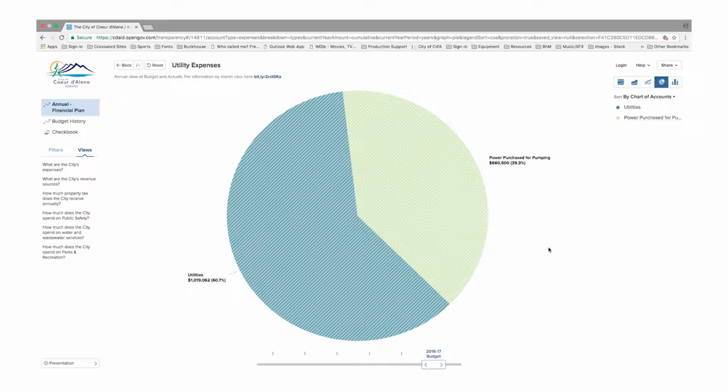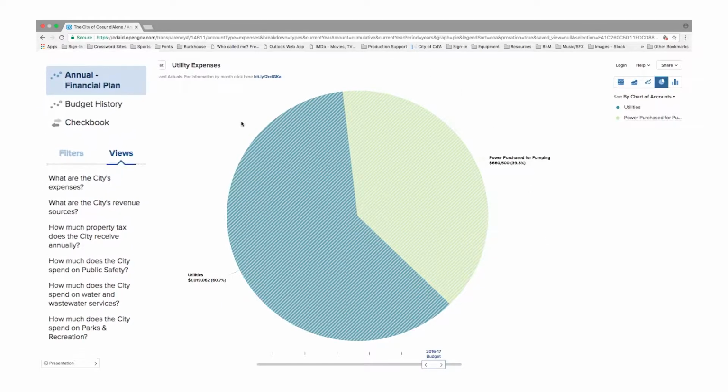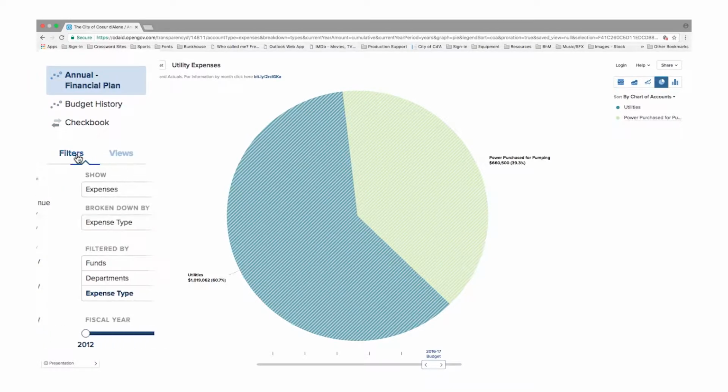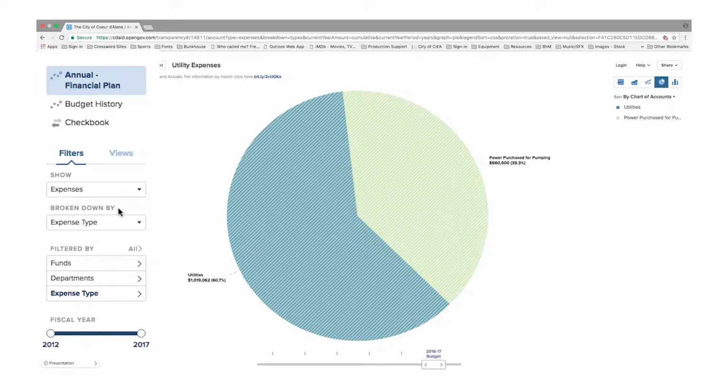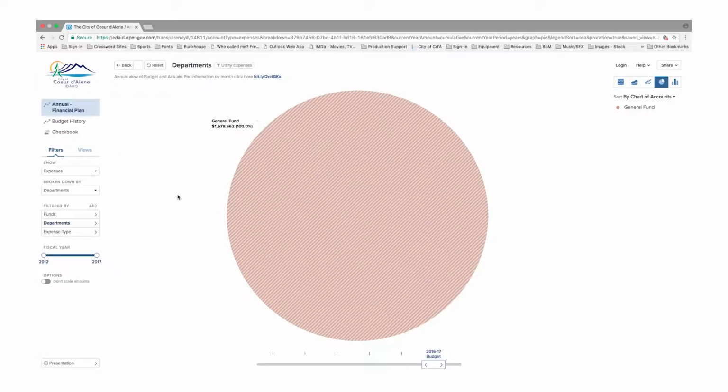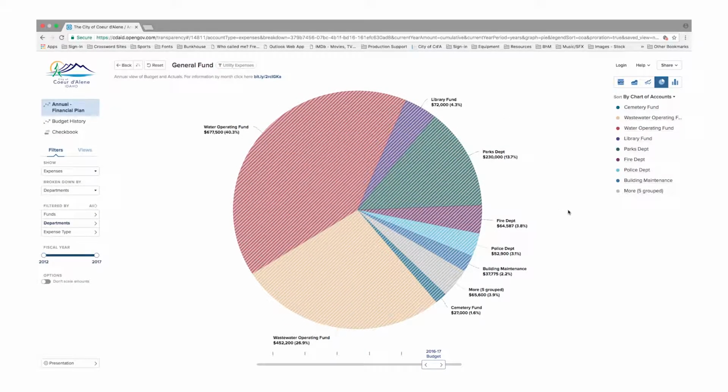Maybe you want to know how much money the police department specifically is spending on utilities each year. Go over to the sidebar on the left and choose Filters. This will allow you to choose broken down by departments. The police department is part of the general fund, so once you click the pie chart again, it'll break it down into easily to understand utility expenses by department for the City of Coeur d'Alene. There's that police department expenditure for this fiscal year.